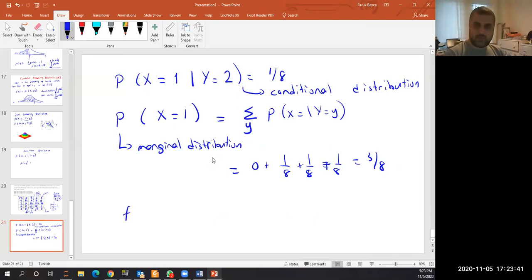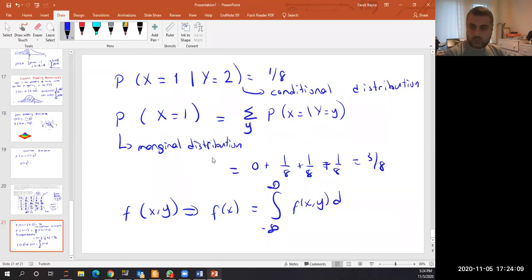If I have a continuous value, right? If I have a continuous distribution, then the marginal distribution, for example, if I want to calculate the f of x, what I need to do is sum up all y's from minus infinity to infinity, f of x and y dy. So I'm going to integrate y from minus infinity to infinity. Okay, so this is the marginal distribution.